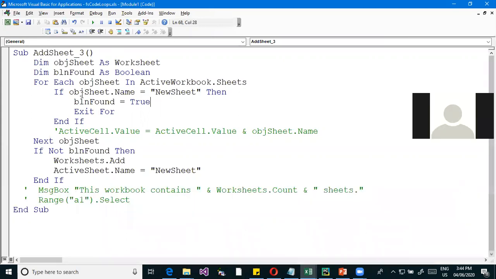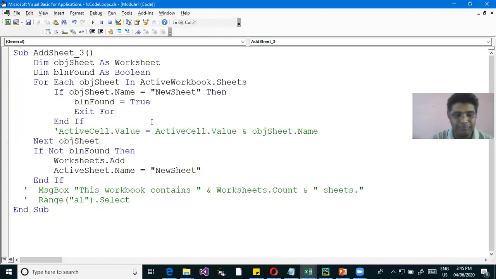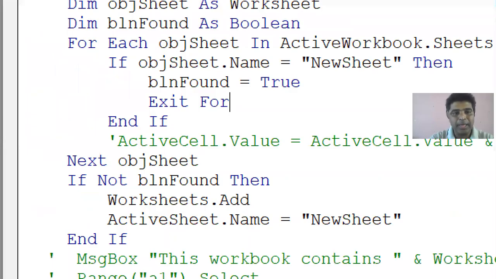See again, this is the same one. I've just written the code once again. Here, what I have done is, again, I'm using the for each loop to iterate. It is doing the same job. But in the previous case, it looks at every sheet, and if any sheet name is matching, we tell it to come out of the complete procedure. Here you can see I've used an example where I'm not coming out of the procedure, I'm coming out of the loop.